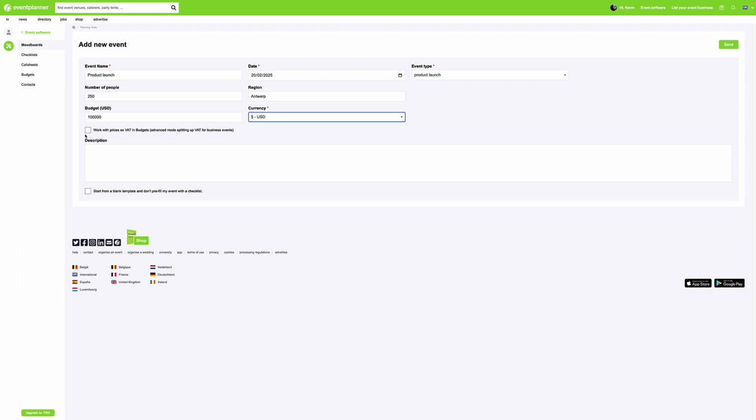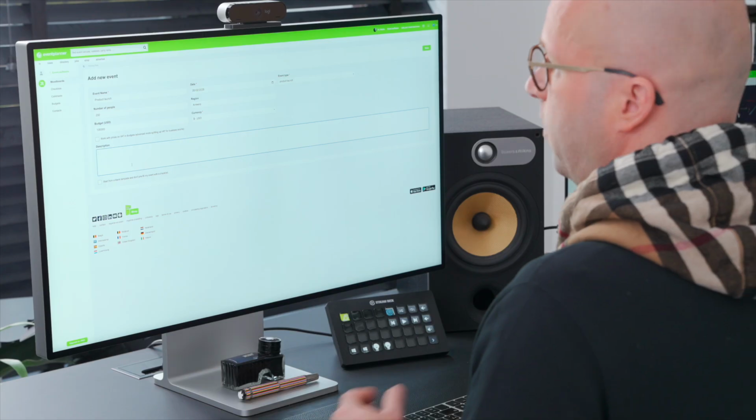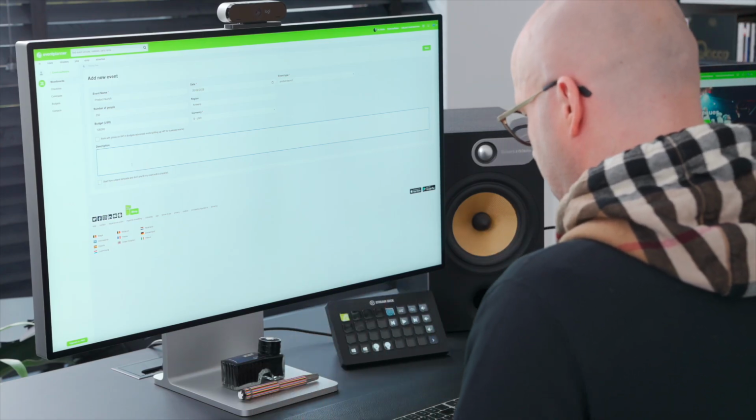Standard, we work with prices including VAT. For some B2B events, you might want to work with prices excluding VAT, and then you can tick this box. We will talk about this feature more in depth when we discuss the budgets functionality, but for now we leave it. And we can also put in a description here.